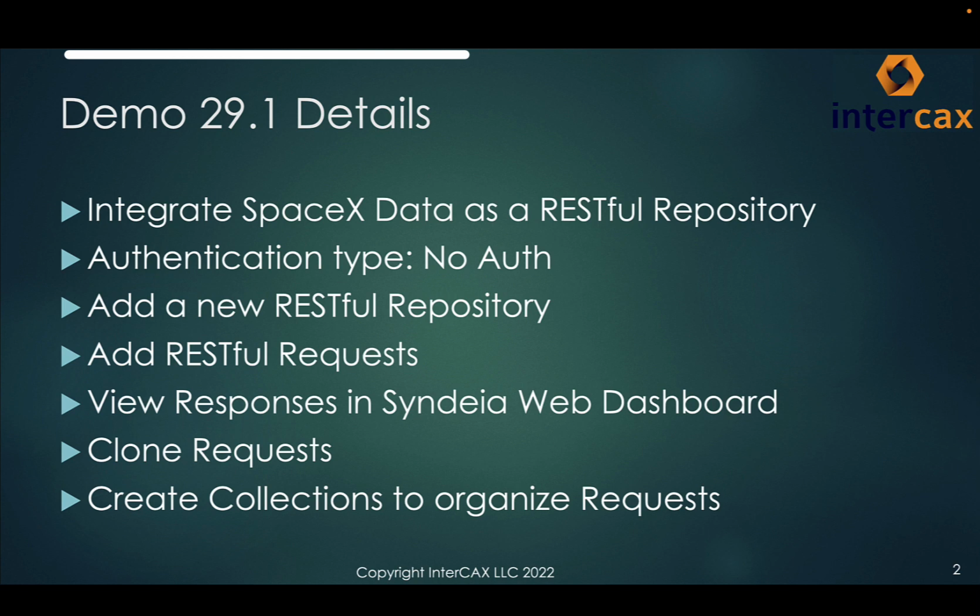In summary, you've seen an example of how to add new RESTful repositories, how to add new RESTful requests, how to add new RESTful collections, organize those requests into collections, view the responses from those requests in the Syndeia web dashboard, how to add new requests using cloning, how to edit the requests, and so on.